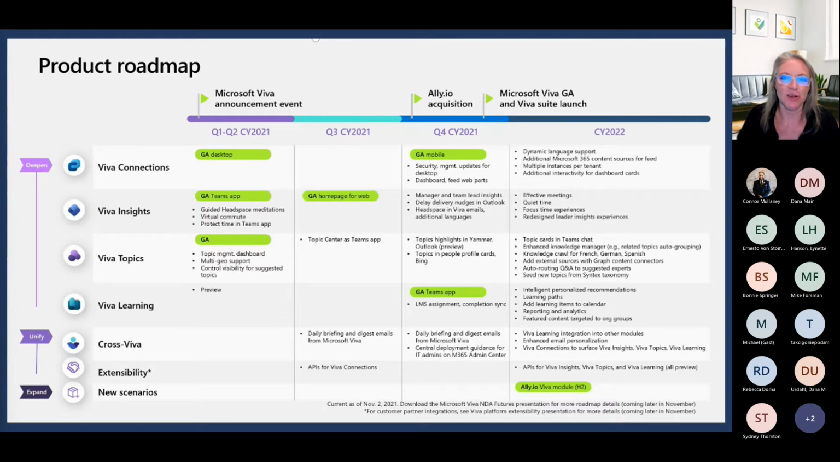Enhanced Knowledge Manager, related topics, auto grouping, knowledge crawl for French, German, Spanish. So if you are in multi-language, not just multi-geo, but in the multi-language, you're now going to get that capability. Add external sources for graph content connectors.